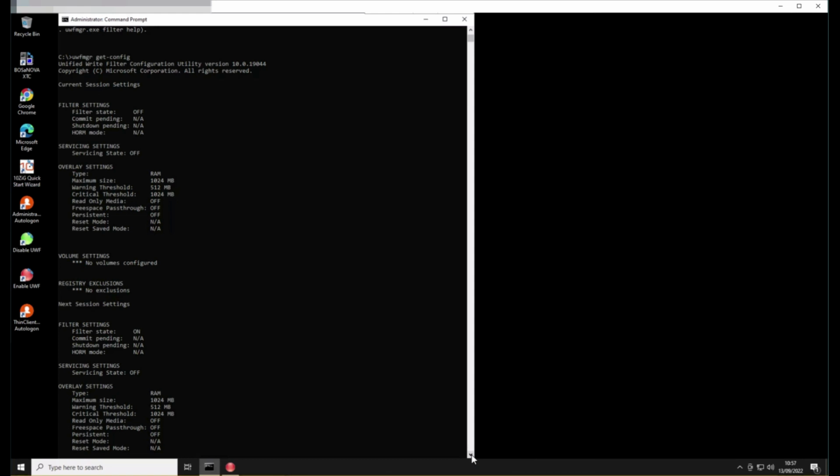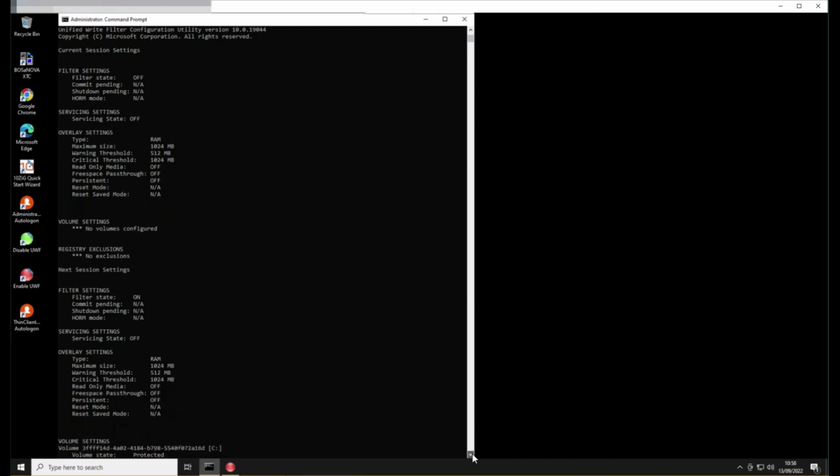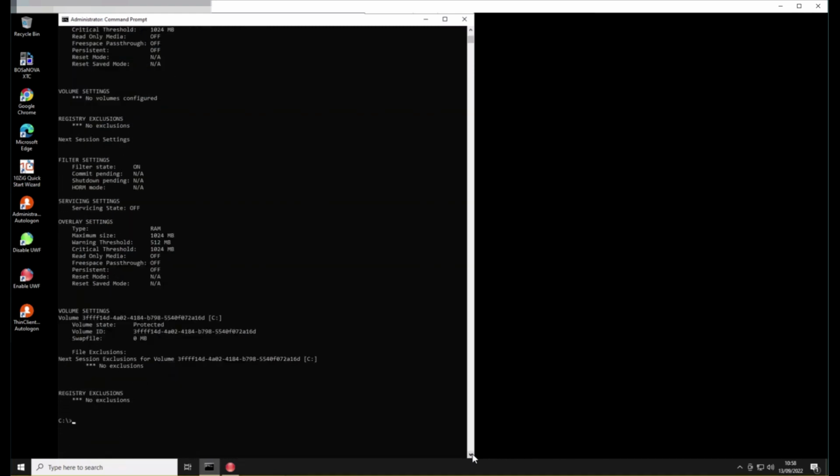If we look at current session filter settings, you'll notice that the filter state is off. Let's scroll down to the next session settings again and see what filter settings and volume settings look like after the next reboot. Under filter settings again, we can see that the filter state will be switched on. And further down under volume settings, we can also see that volume state should be set to protected.